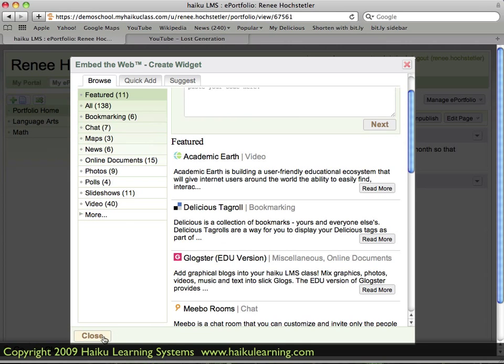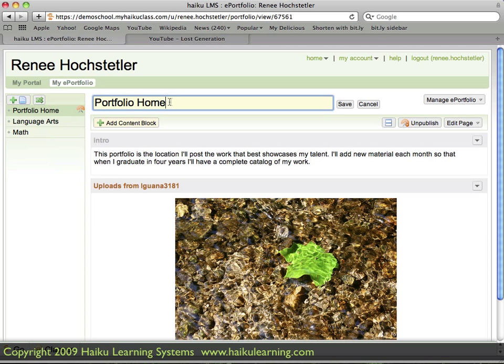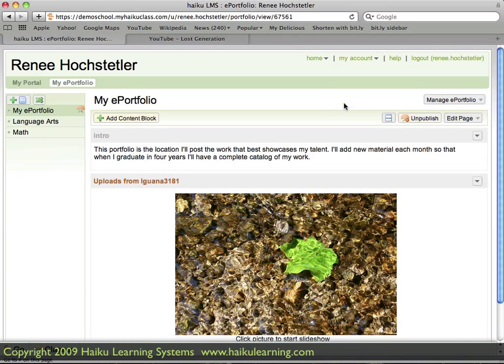So I'm going to go ahead and close this for now, and we'll start today just by briefly going over how you can organize your portfolio. In this case, we're right now on the portfolio homepage. We can change the title of this page if we want just by clicking on it. So I'm going to go ahead and call this My ePortfolio. And I'll go ahead and save that. And the page reloads and I can see that the name has changed.